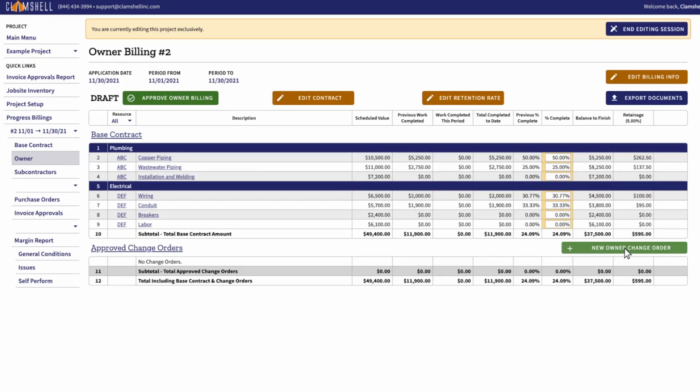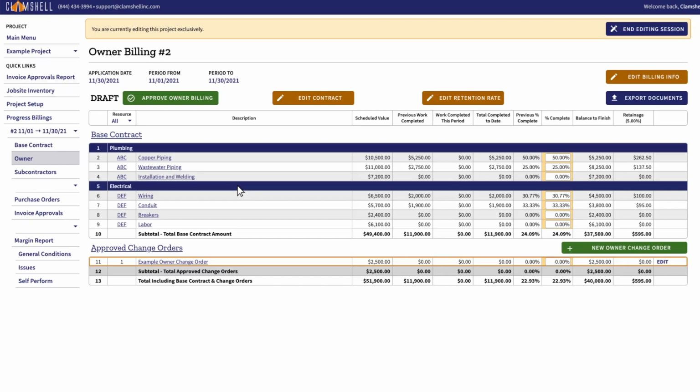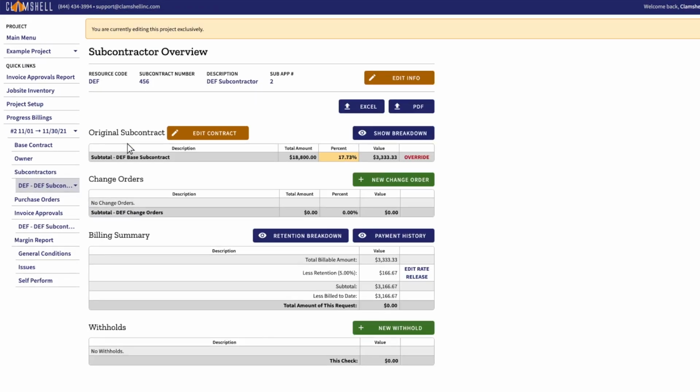In this billing, let's create a change order to our owner. While this change order will bring more revenue to our project, our margin will only increase if there are fewer associated costs. Now that we've added our owner change order, it's time to add the associated change order for our subcontractors. We'll navigate back to DEF and add a new change order for them.